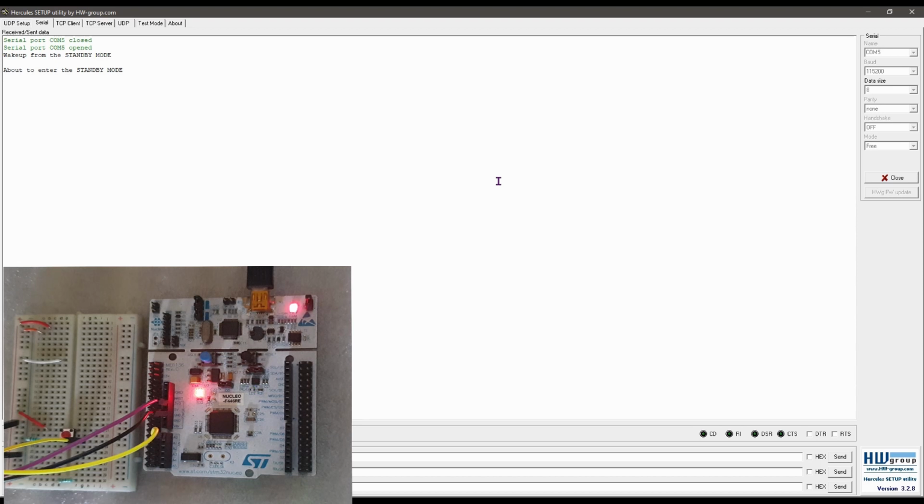As you can see, when I pressed the reset, the string got printed on the console, the LED blinks at 750 milliseconds delay, and the MCU goes into the standby mode. When the button is pressed, the MCU wakes up, the string gets printed, and the LED blinks at 200 milliseconds, to indicate the wake up. Same thing happens if I press the button again.